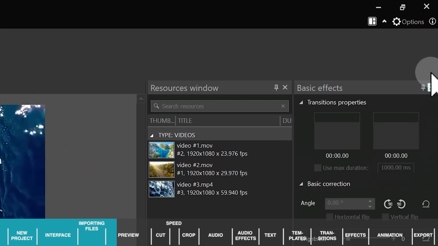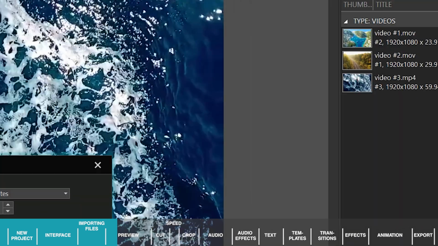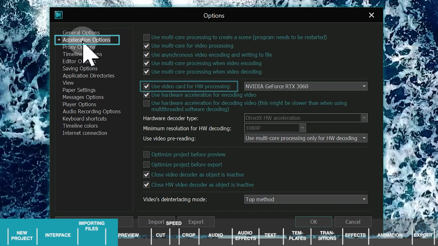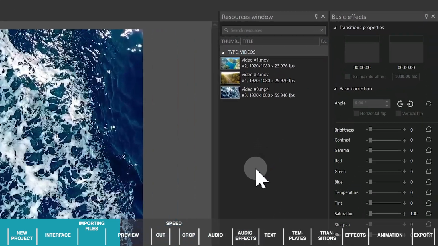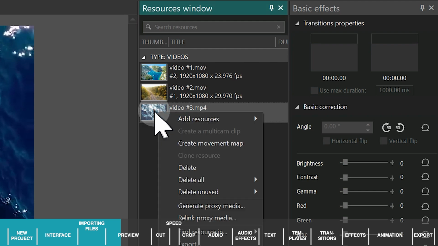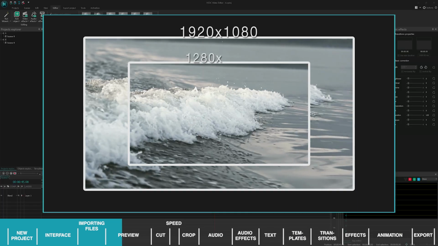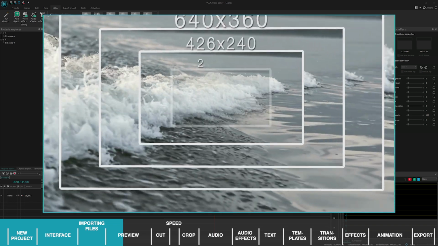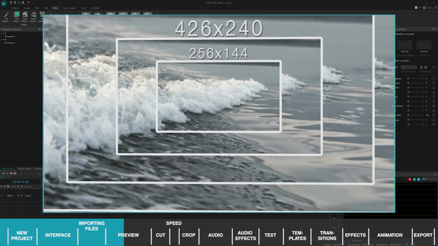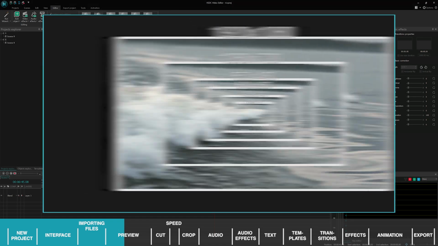Additionally, if you're using the Pro version of the editor, ensure that the hardware acceleration is enabled in the program settings for a smoother experience. If this method doesn't help, consider using proxy files. We have a detailed tutorial on working with proxy. A link will appear in the top right corner. With this method, files are converted to be easier to work with and then replaced back when exporting.